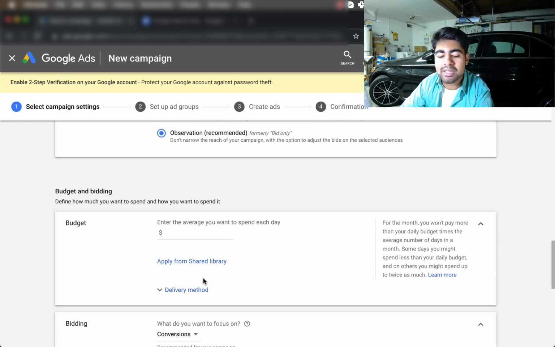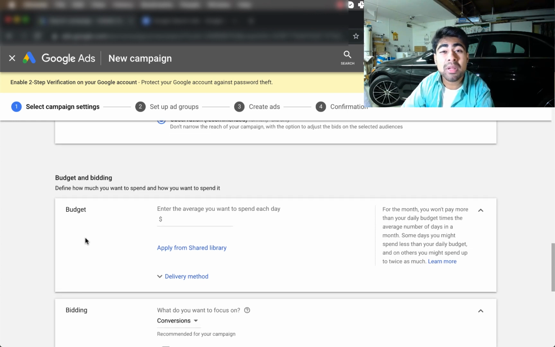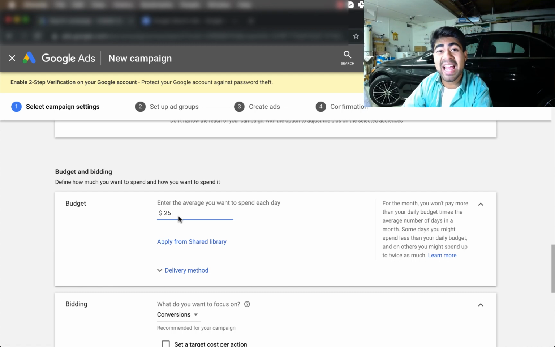But let's go ahead and scroll down to budget. Now, normally for budget, I like to start my search campaigns at $25. This is a good budget to start at because with a search campaign, Google will need some time to really optimize and understand what search terms to show your ad for. If you set this at a very low budget, Google is gonna have a really hard time understanding who to show it to, and you may not get the best results. So keep the minimum budget at least $25.